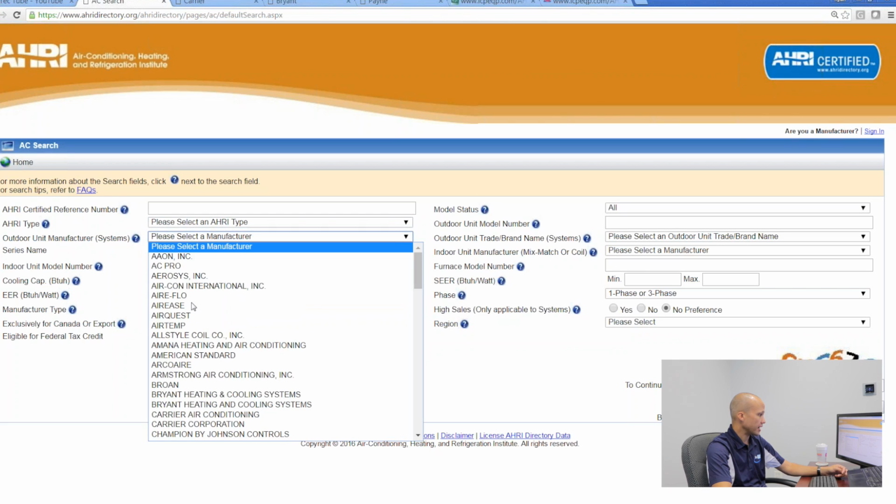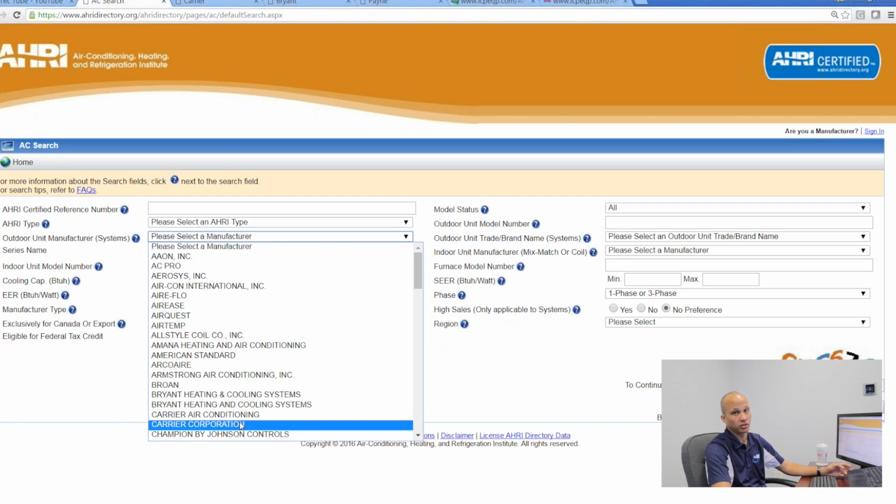The system manufacturer, this is where it lists all the different manufacturers. Every once in a while, someone will be listed twice. For example, Carrier and Bryant are listed twice. Usually the first one is the main residential one. The second one is usually more niche commercial things. You only have a couple hundred things in there versus hundreds of thousands.